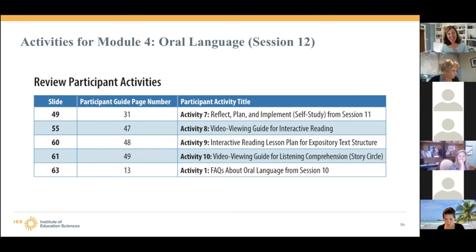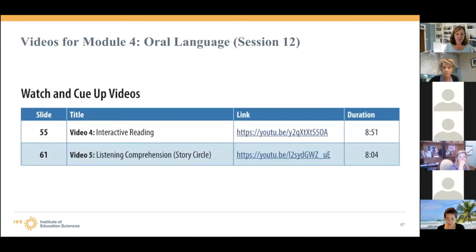And then that last activity, remember, this is the third session in this module. So we go back to the first session of this module, which would be session 10, and we go over those FAQs again and see if our answers changed and how they changed. And the videos for this are interactive reading and listening comprehension.